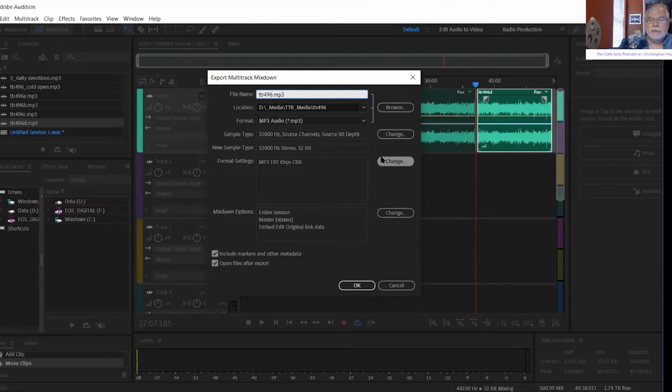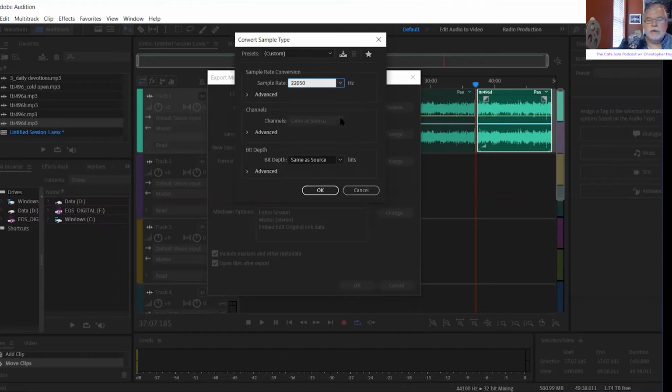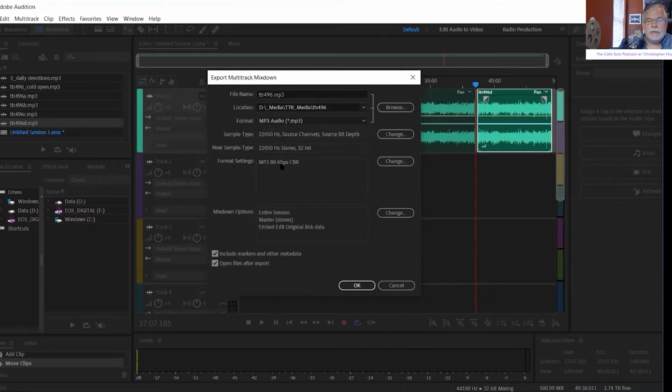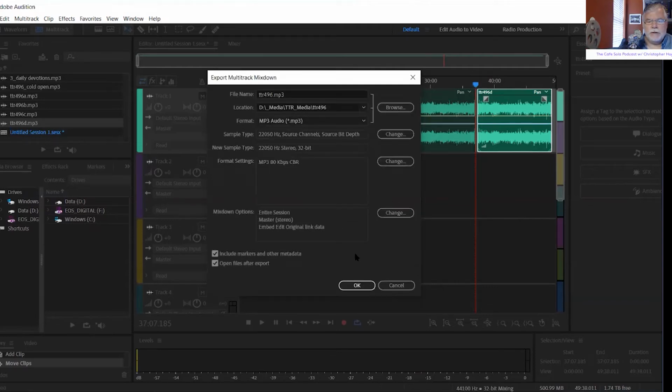I can rename it here, and this one will be called TTR 496, and it goes in the 496 folder. It is saved at a sample rate of 22050 because that's all that's necessary, and it allows the TTR folks to get even more onto the storage that they currently have. And I hit OK on that, and it's an MP3. I think I do a little bit more than 80. No, we do 80. That's good. And yep, that's all it. And then it's going to the right place. It's got the right name. It's got the right sample rate and all that.